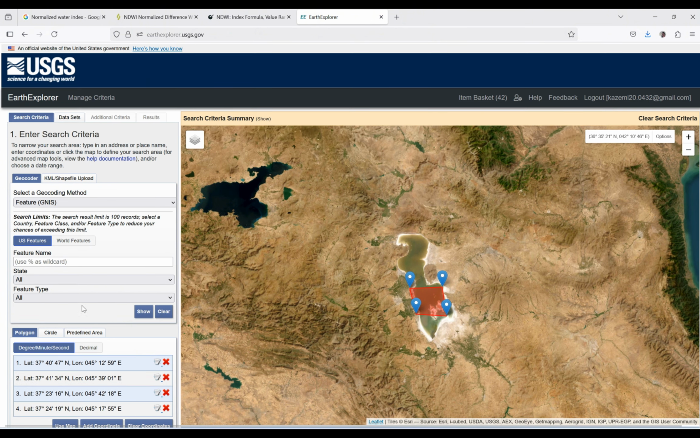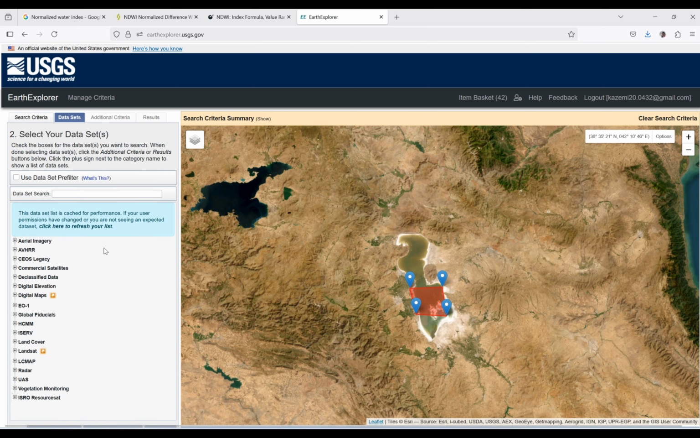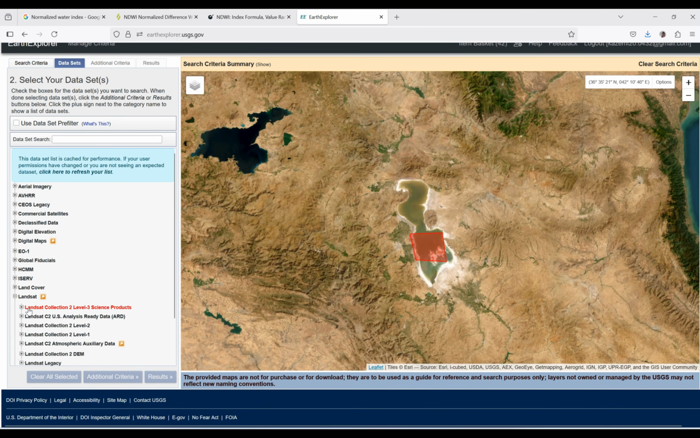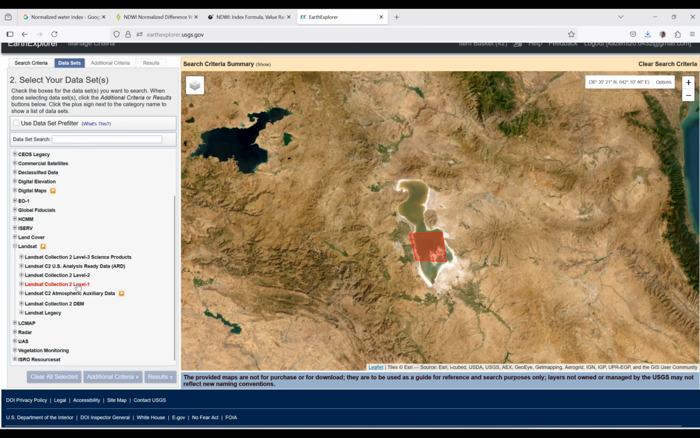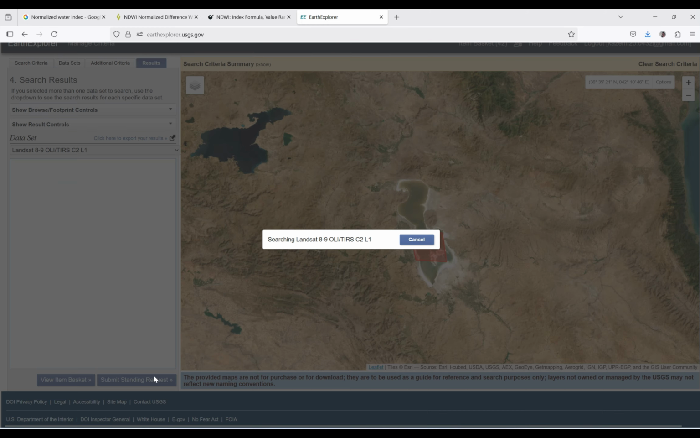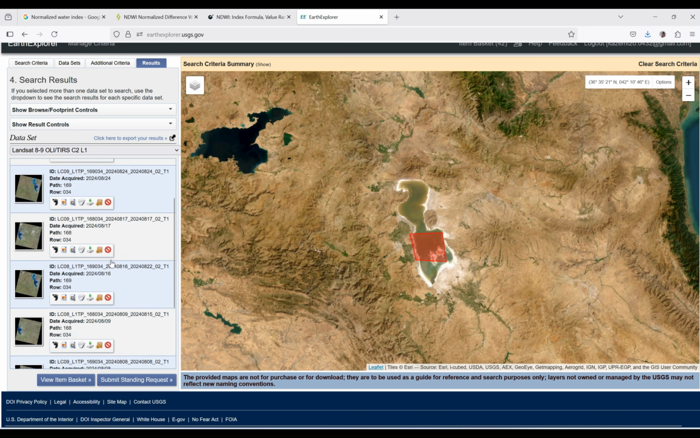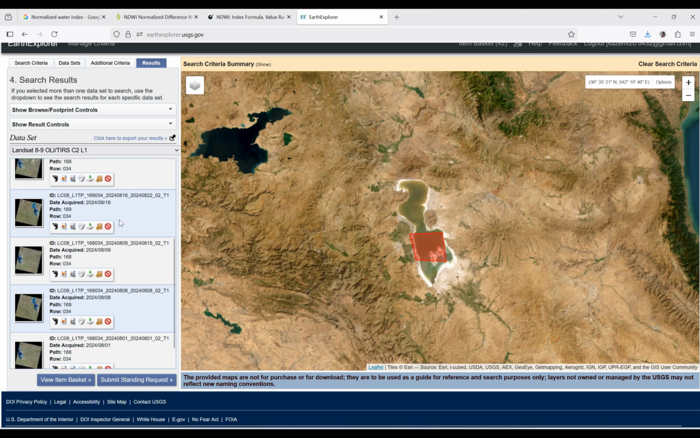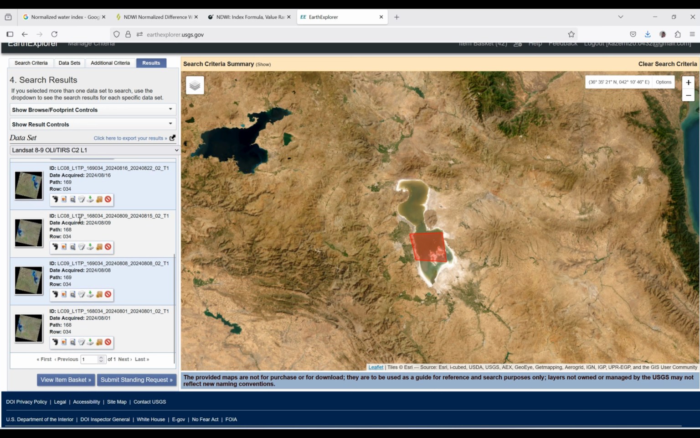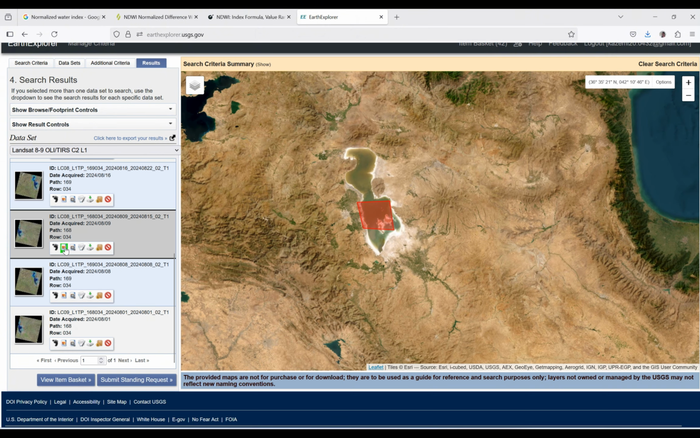In the next step, I have to define my data sets. Look for Landsat collection level 1, this one, and select Landsat 8-9. By clicking on results, it's going to list all available data for this period. Okay, very good. Check the clouds. Then you can select one of these. For example, this one is good. By clicking on download, it's going to start to download your Landsat 8 image.